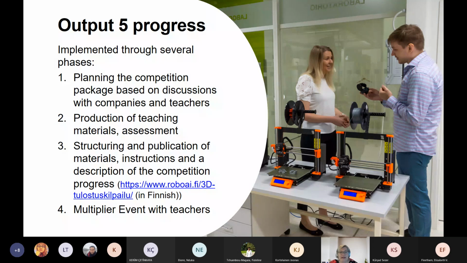Okay, after that we can go to the point that is our role and what we did in this project. Although we made a lot of materials and also designed materials for undergraduate engineering students, we were especially responsible for Output 5, which was materials and assessment methods for 3D printing schools competition. This output was implemented through several phases.